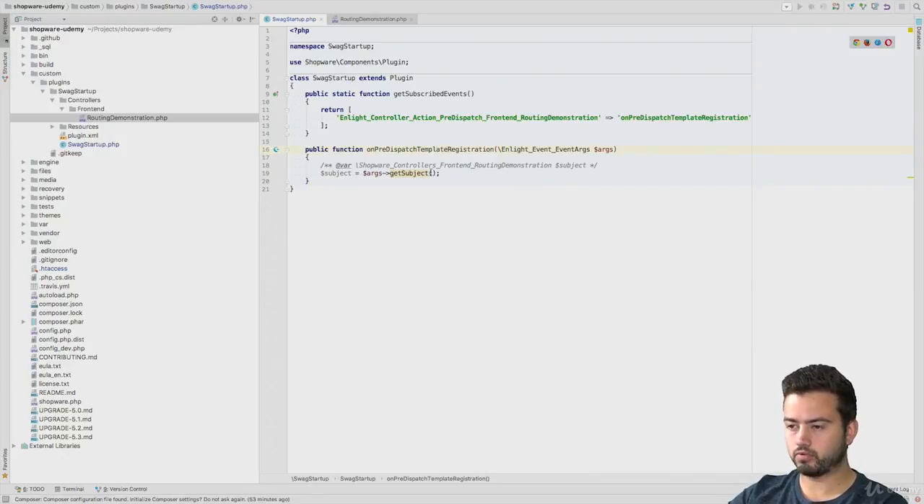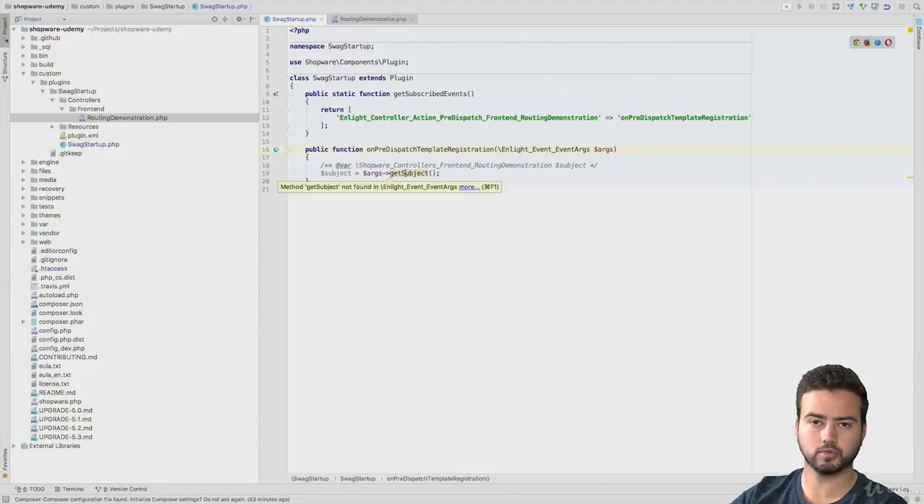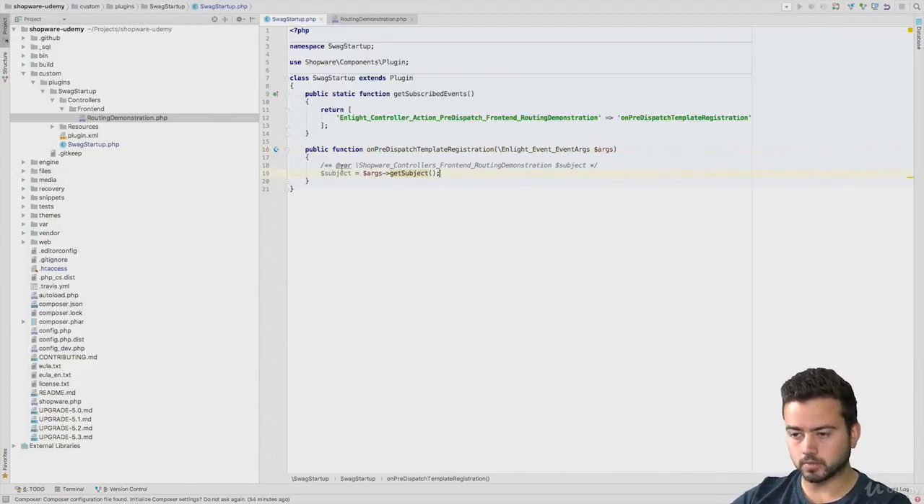So we see a bit of a pre-implementation here. What this does is it only extracts the controller instance from the event arguments. So we don't get the controller passed right in here. We get more of a struct, like a bit of an array of the parameters. And by doing getSubject, you extract the controller instance from here. So I'm going to rename this to controller to make it a bit easier to understand. So what we want to do now here is register the template directory.